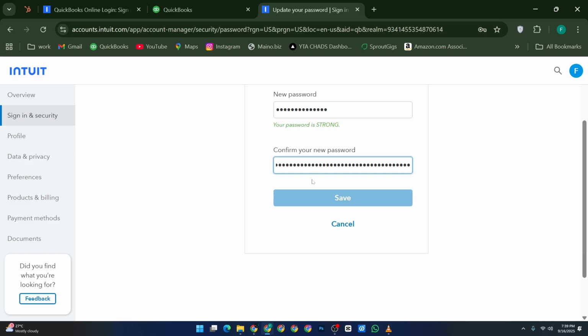Finally, remember to keep your new password safe and avoid using something that's easy to guess. Regularly changing your password is a simple but powerful way to protect your sensitive financial information. And that's it. You've successfully updated your password in QuickBooks Online.